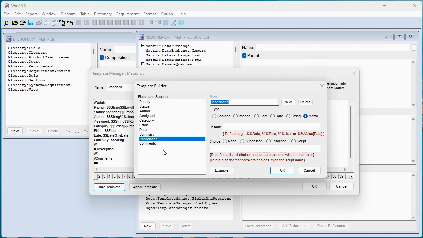And if we wanted to add our own field name, we can just click new and give it a name. And then we'll define some choices. Let's say Sue, Tom, and John are potential testers. If we want to allow the user to enter their own name in that field or select from one of the available choices, we'll go with selected, suggested. Otherwise, if we want to enforce one of these names from the drop-down, we'll go with enforced.